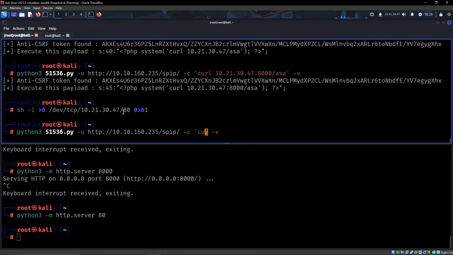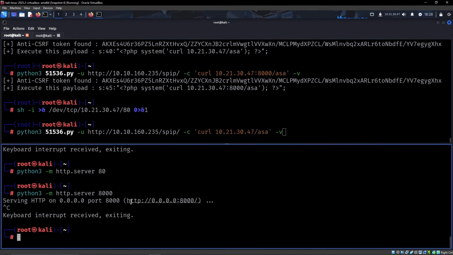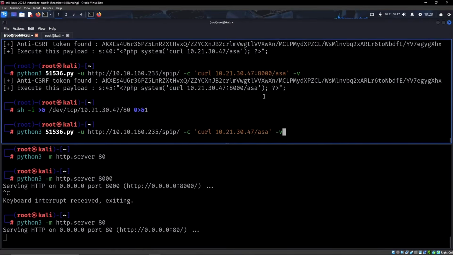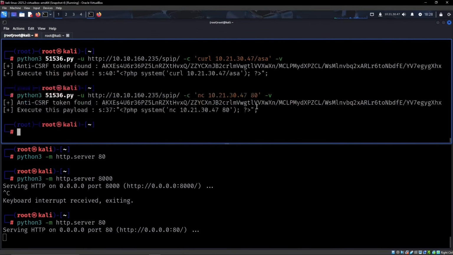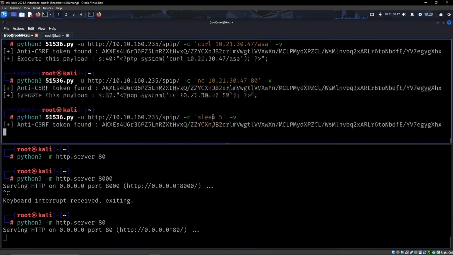Curl has something, probably the quickest. What we do with curl is a good idea: hosting a web server and then trying to call back to the web server. This is a good idea. You could also try something like netcat. That also didn't work. A very solid one to try is to run sleep.